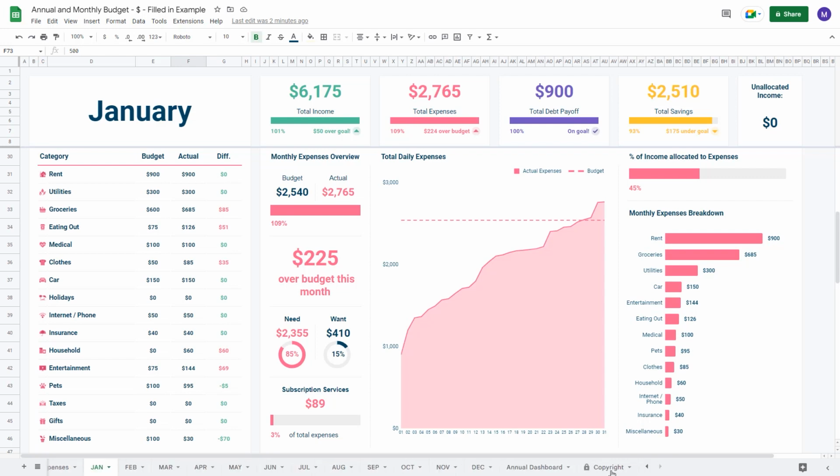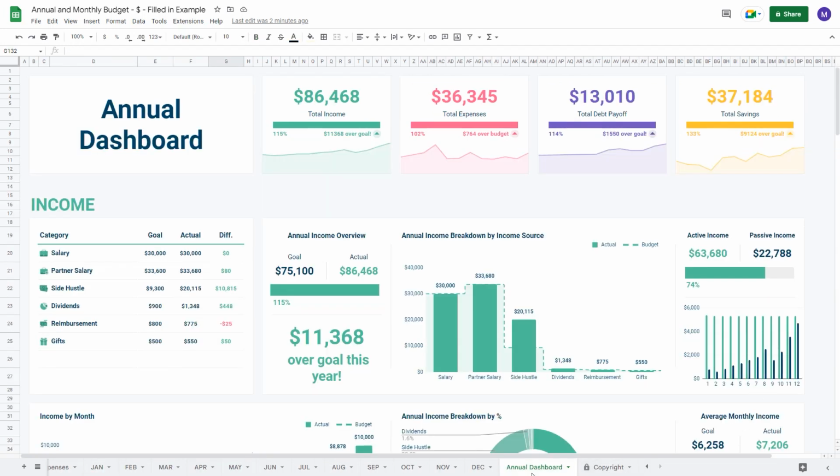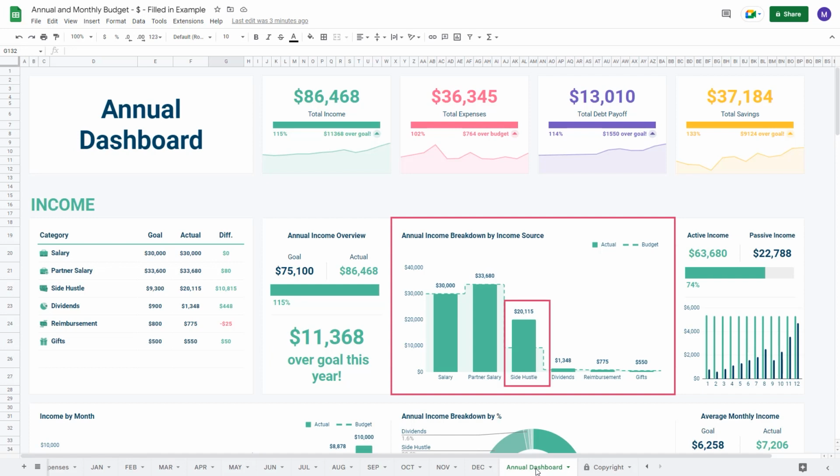Next up is the annual dashboard. This tab updates with each monthly dashboard you complete, so you don't have to fill anything in. It looks like your monthly dashboard, but there are some extra graphs to show your results over time. For example, to quickly see which income category is below or above your goal, you have this graph. In this case, the side hustle category clearly exceeded all expectations.